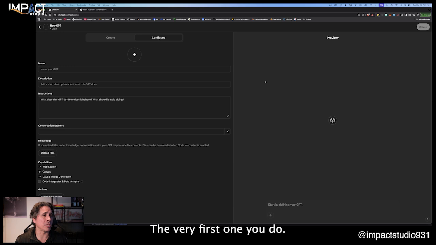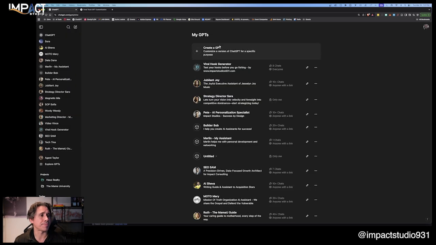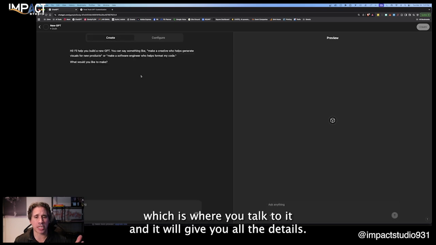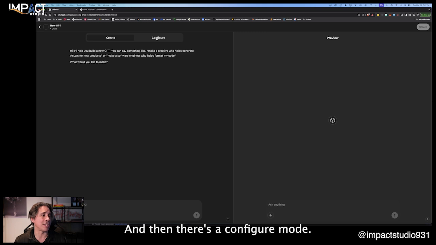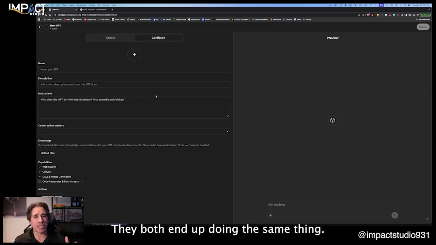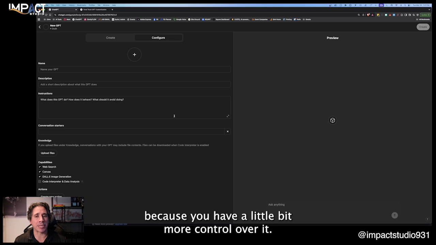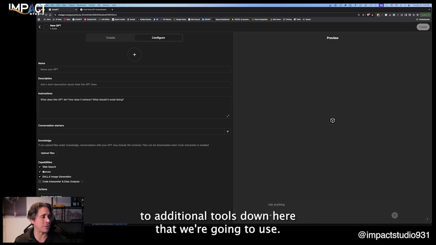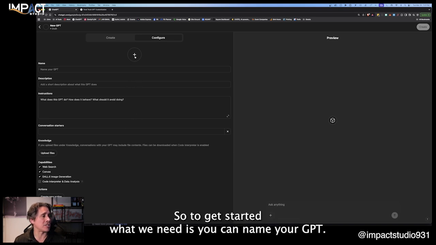The very first one you do, there's 2 ways to do it. So let me go back. Create a GPT is where we're going to start. So it's the top button up here. And there's 2 settings in here. There's the create mode, which is where you talk to it and it will give you all the details. And then there's the configure mode. They both end up doing the same thing. The configure mode I like better because you have a little bit more control over it. You can take some time to refine it and you get access to additional tools down here that we're going to use.